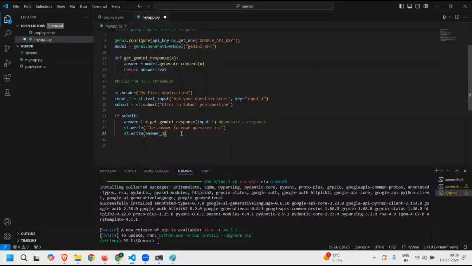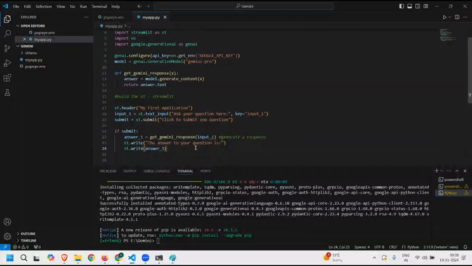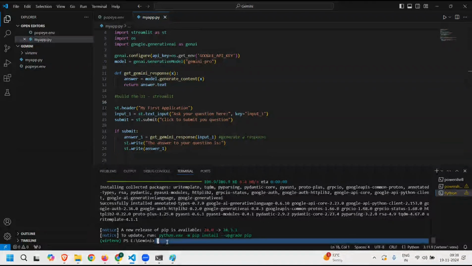So let me save this file, let me save my app.py, and my friends, in just 24 lines, you have built your own generative model. And this is a blank line, this is a blank line, so not even 24 lines. In just 20 lines, you have your own generative AI model. I'm excited to see how it looks.